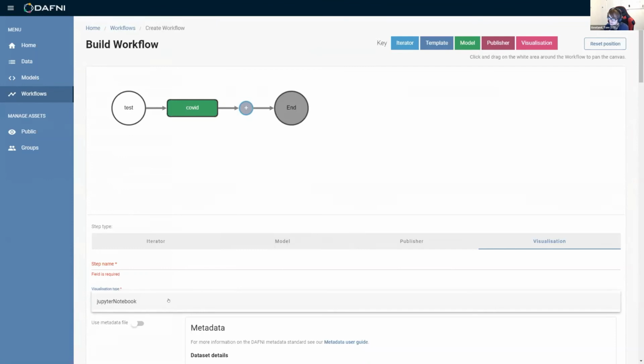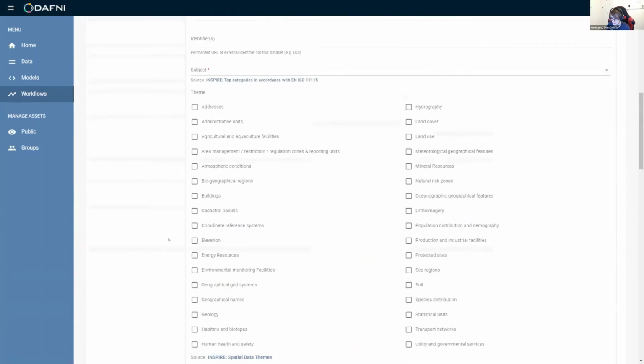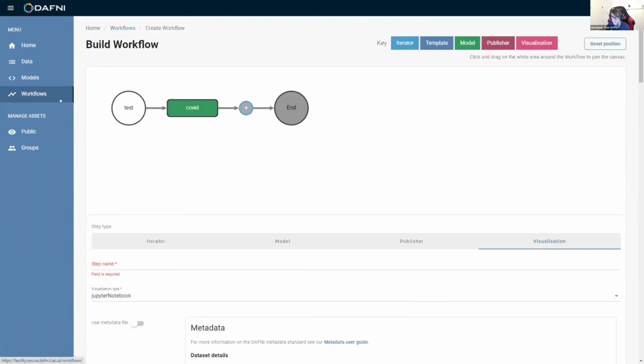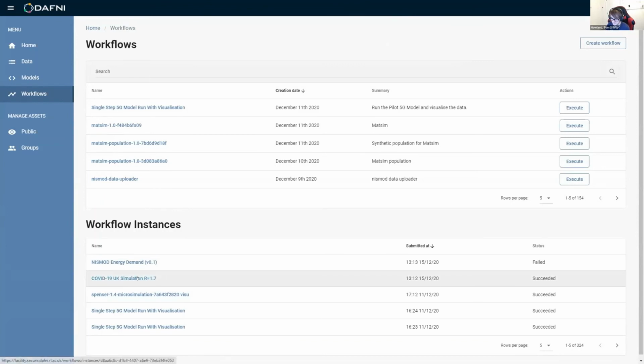Obviously, we understand that a lot of the point of DAFNI is to make it so that these models are accessible for non-technical users. So we're currently working with Oxford University to produce a drag and drop tool, which will help users visualize their data much more easily and without having to write any code as well. So if I wanted to create this visualization step, I'd select this, fill in a step name, fill in this metadata, and then create the step at the bottom. But Bethan's already shown that really well, so probably no point in us doing that again.